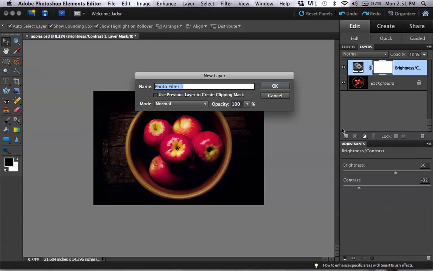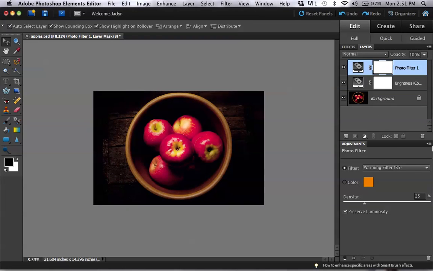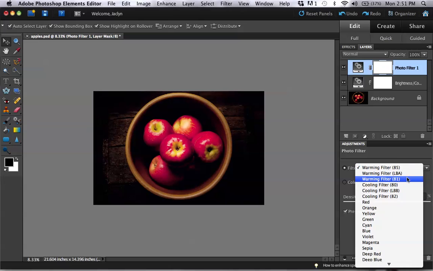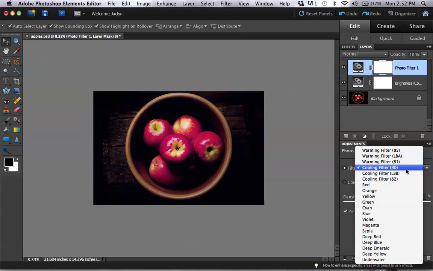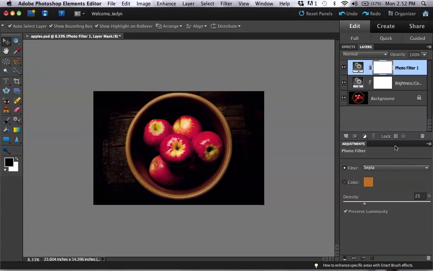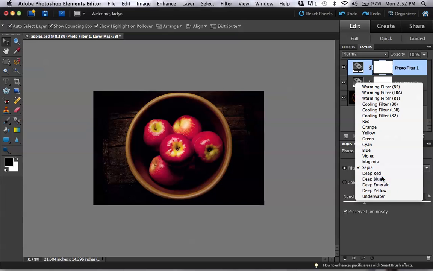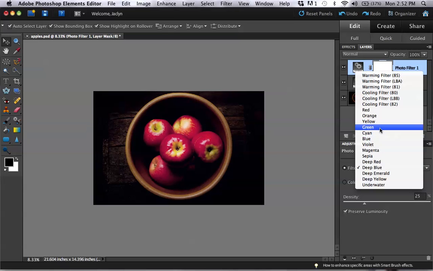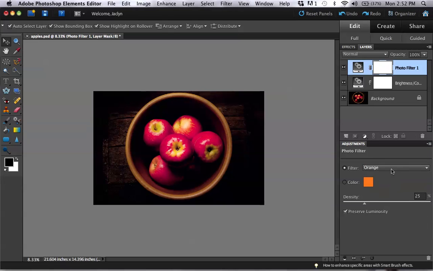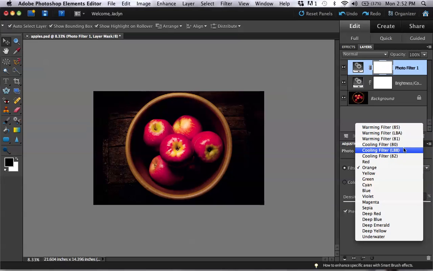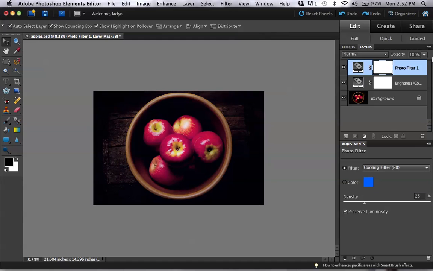Let's play with photo filters. A photo filter will basically cool or warm your photo, bring out certain colors a little more. I don't think this photo needs warmed any. I think the cooling filter looks better, but you can put any one of these filters, blue, green, orange. But I like the cooling filter on this one, I think.